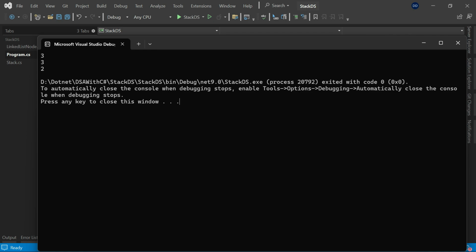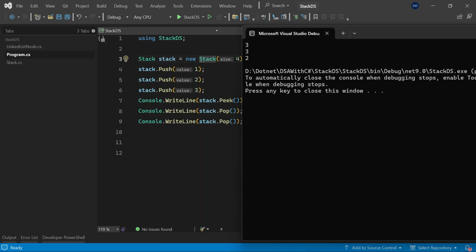Boom, we got the output. See the output 332. What we were expecting, same. And this is all stack.